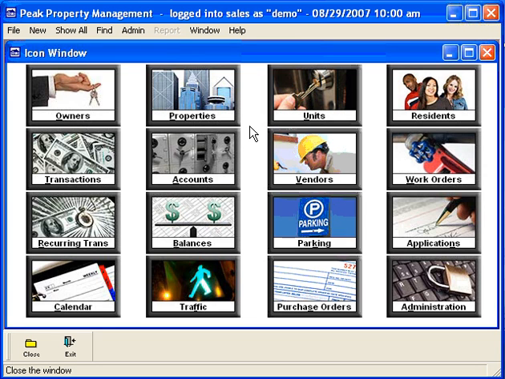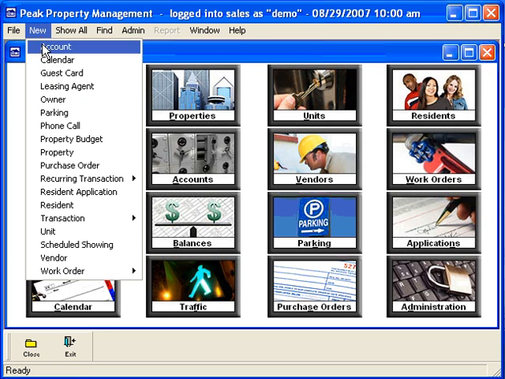Adding a prospect record in Peak. To add a new prospect in Peak, select the New Guest Card or Phone Call option from the menu bar or icon shortcut menu.